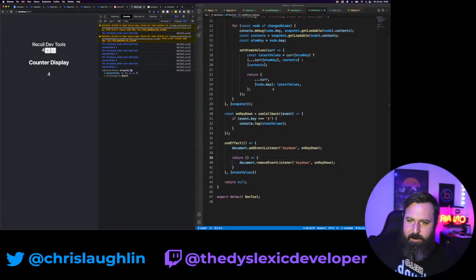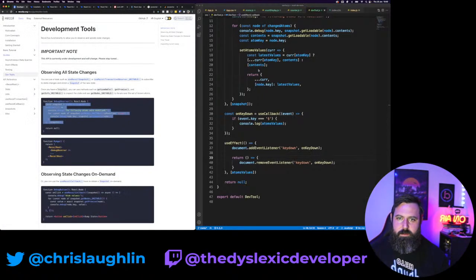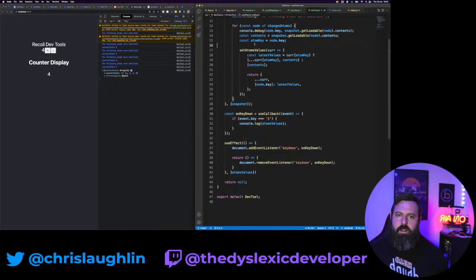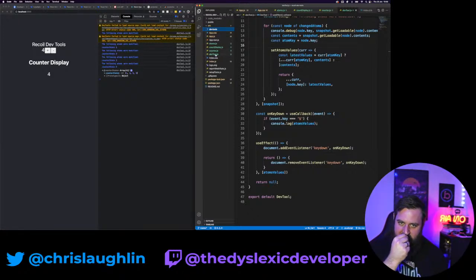So there's a lot going on here. This is potentially where we can maybe start cleaning some stuff up. I say we create a folder. We'll call this dev tools. Did I click folder? Yeah, create a folder, dev tools, and we're going to drag our dev tool file into it.